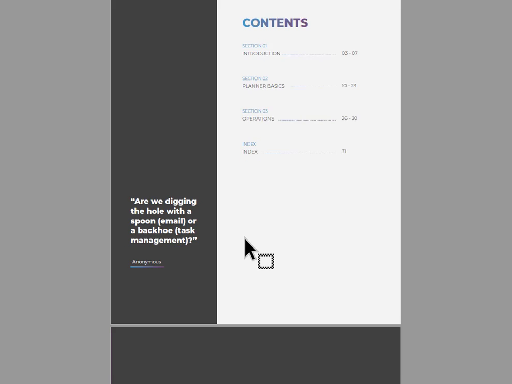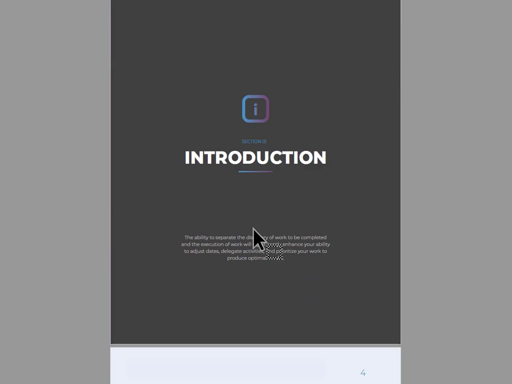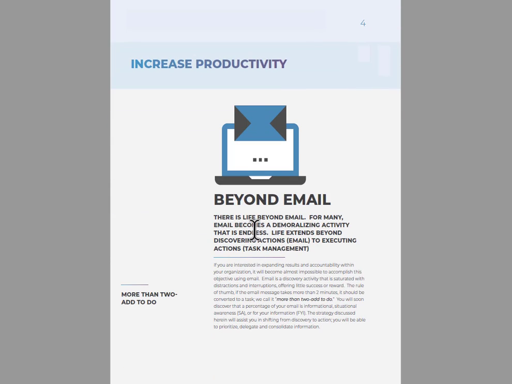So the first thing to recognize here is, are we digging the hole with a spoon, which is email, or a backhoe, which is task management? What we're going to talk about today is that there is a difference, and it's not that tough to bridge that gap. So let's go ahead and jump into how we can do that with the introduction.